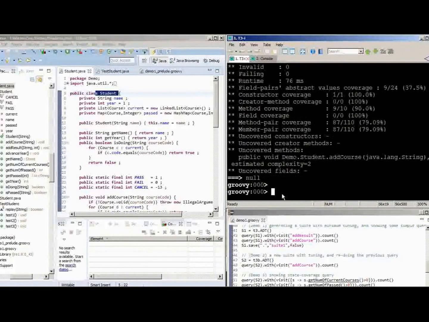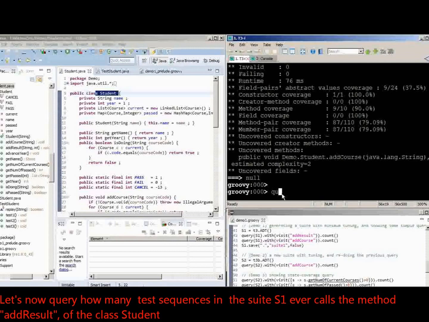Now let's see an example of a more detailed query. Let's see if this test suite, which we have named S1, managed to call a method called addResult, which is one of the methods of the class Student.